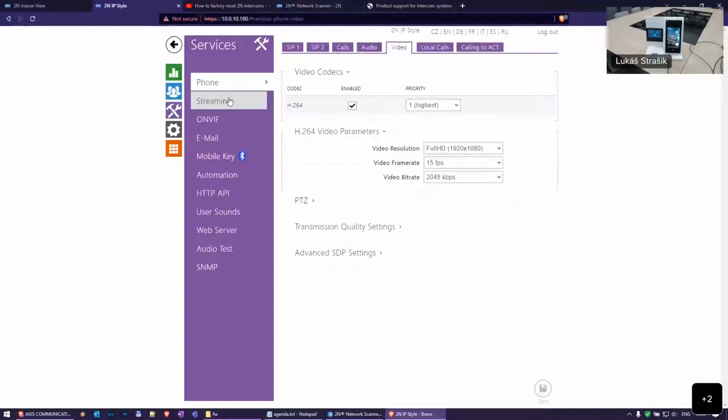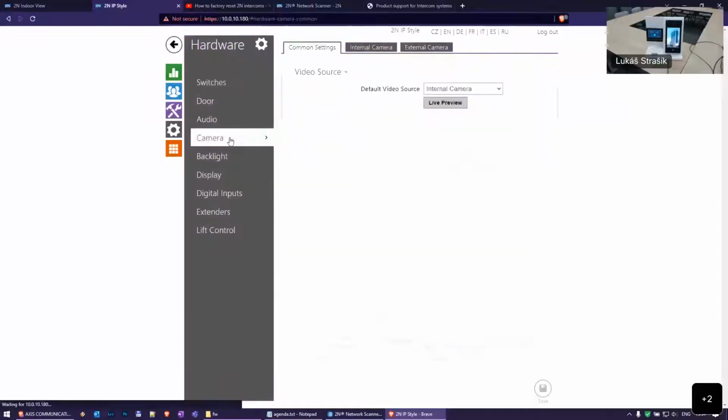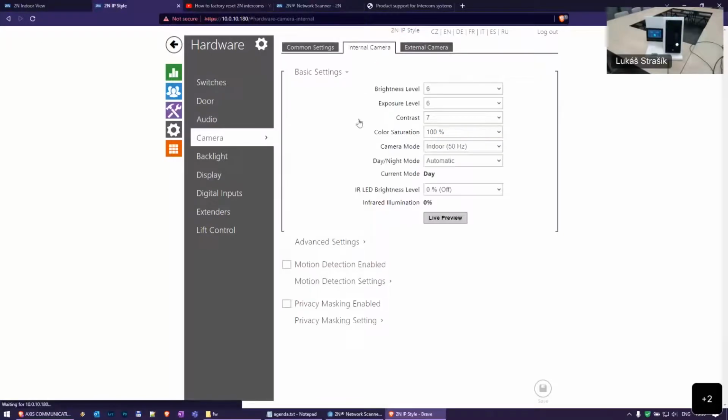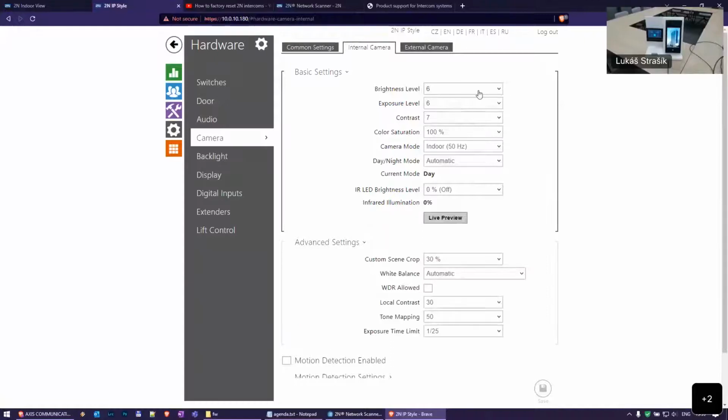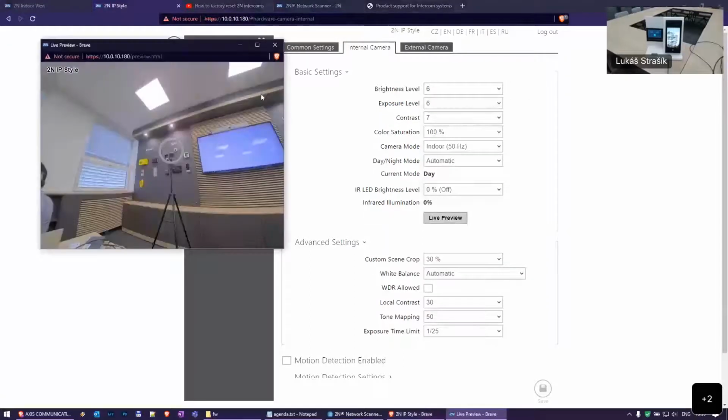Then what might be interesting is obviously the camera view, which can be found here in the hardware and camera settings. By default, the camera will be set to some values. For example, on an IP Verso, we'll have everything in the middle, so it will have like 6. Some of the values will not be available for each device depending on its configuration, but IP Style has the most settings that are available. Right now, if I show you the preview, you can see me here.